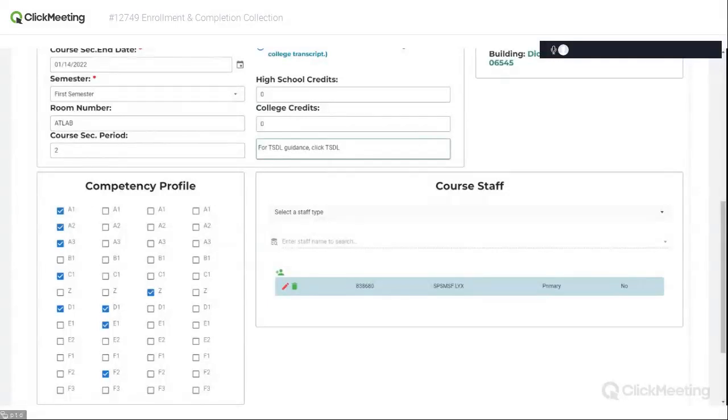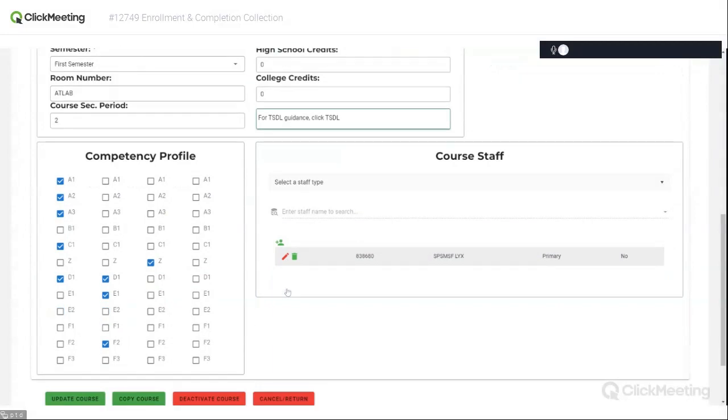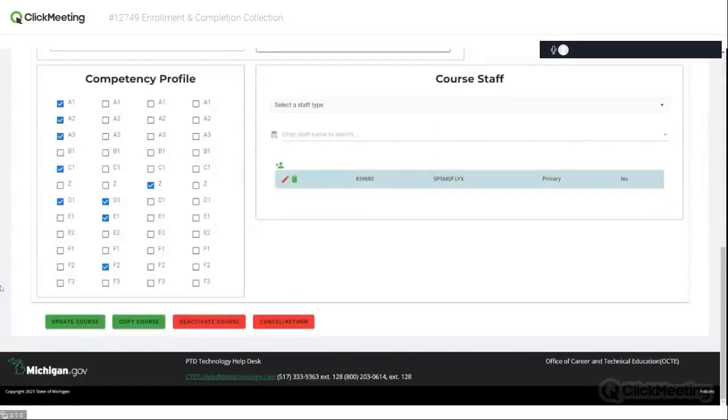So that's how you would edit course information, just a single course.